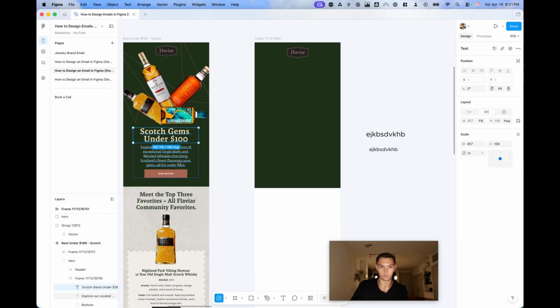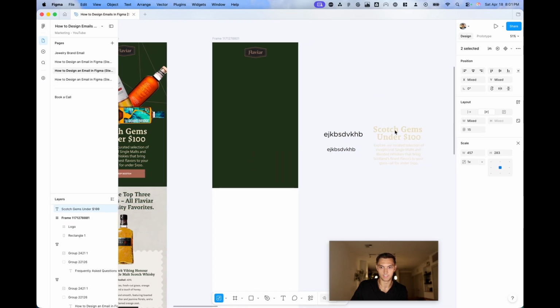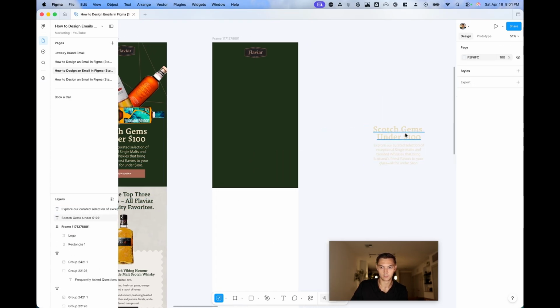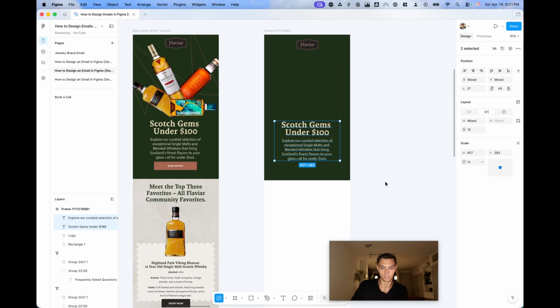To keep it simple, I'll just copy and paste what we already have over here. We're just copying and pasting that text from our copy document. So we're going to grab that, put it in the middle right there. If you need to space it out, you can always shift it up or down. So let's place that text right there.